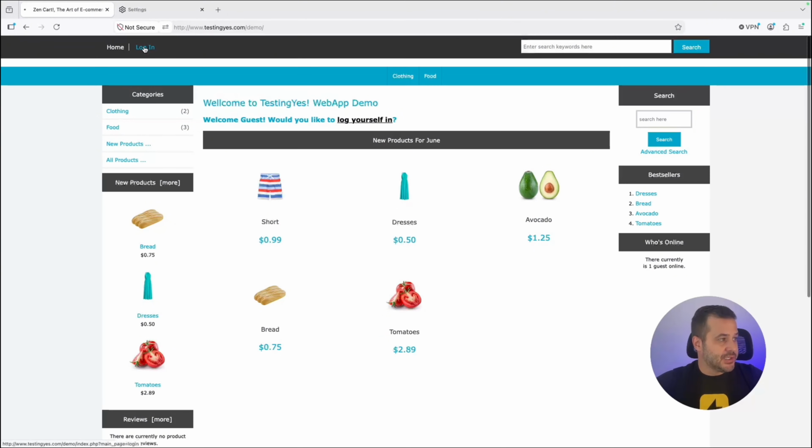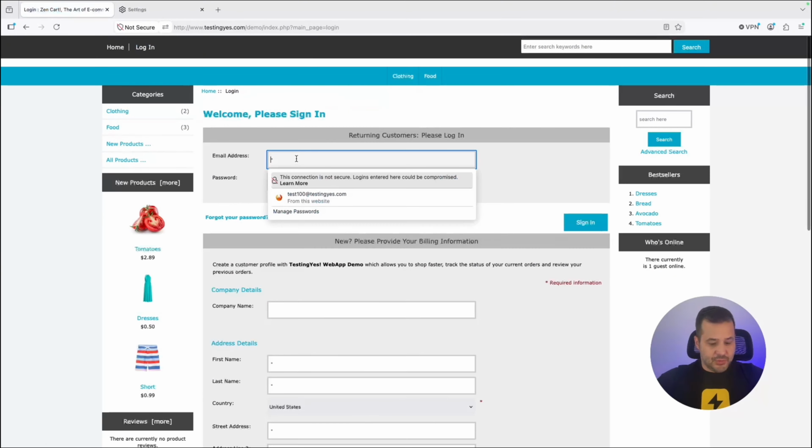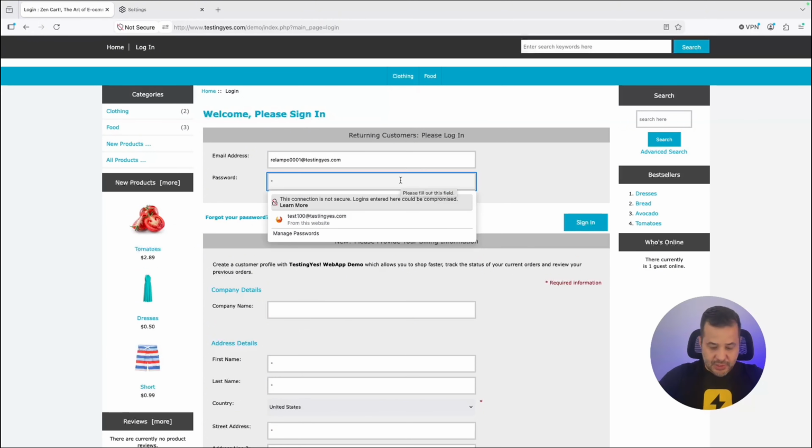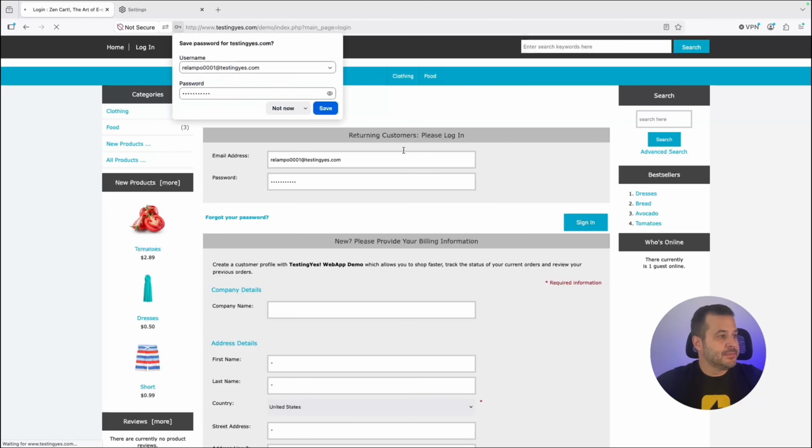Then we're going to do the login. Here I have some users. In case anyone is interested in doing this type of step, please contact me so I can send you all these users we use to generate load. Here we have the user, the email, the password. We're going to click sign in.